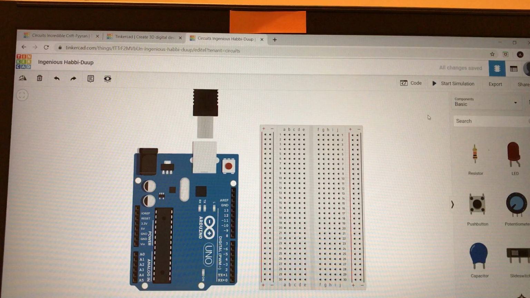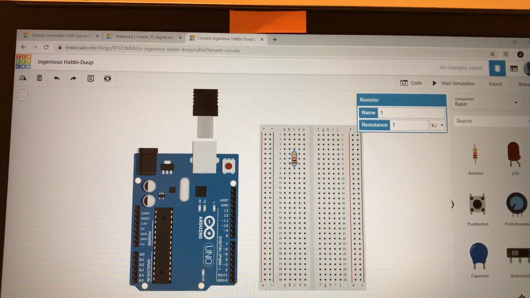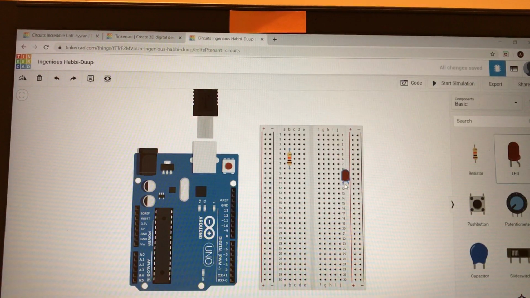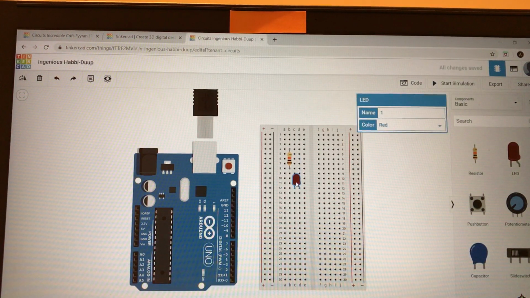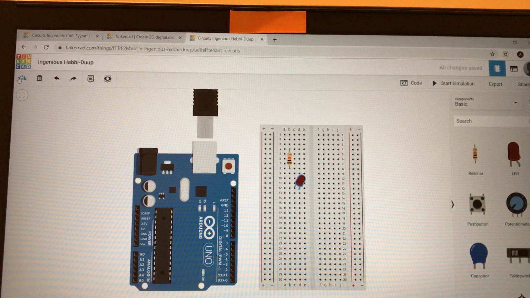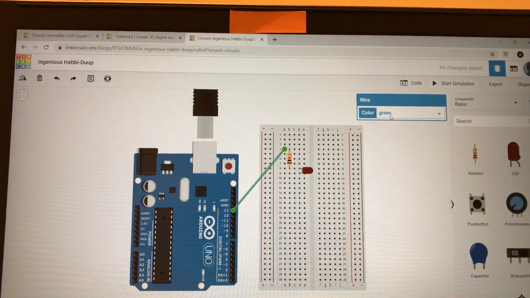So I want to use a resistor, let's say here, and then an LED, let's say, I need to rotate that actually. So I go here, cool. So now I can put this here. And then I want to connect pin 13 to one side of my resistor, and I want it to be any other color except for those 4 reserved colors.